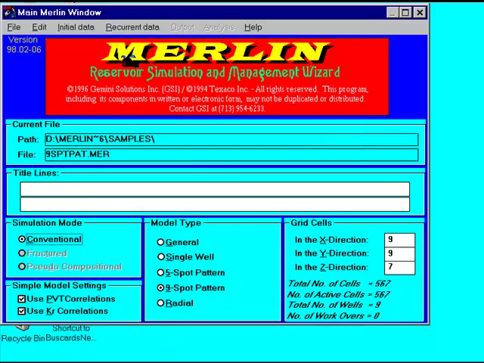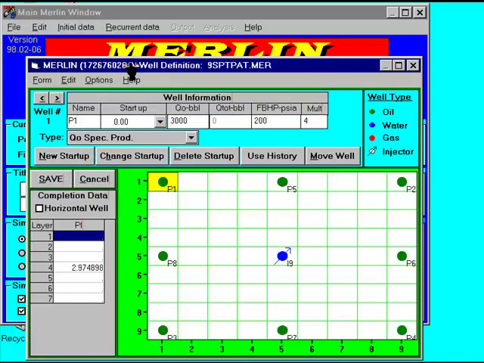Now, when we look at the well description, we find that Merlin has set up a full 9-spot pattern with an injector in the center. It has assumed the same type of wells we had earlier with the same constraints on the outside of the model. We could change these if we wanted to. We do need to define the injector in the center.